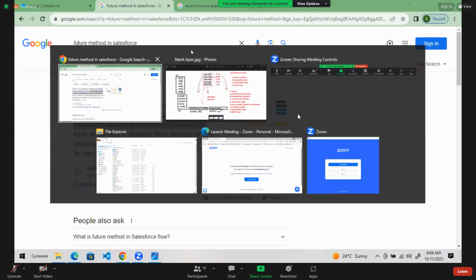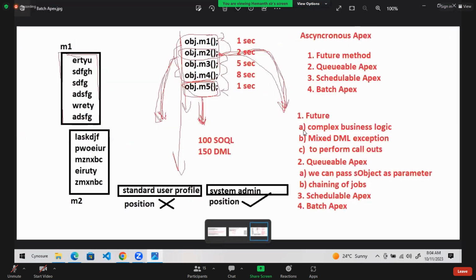First put the heading future method. Under that, write down: we use future method in the following scenarios. Just put that one. In that, first point, A, B, C, like that you put.